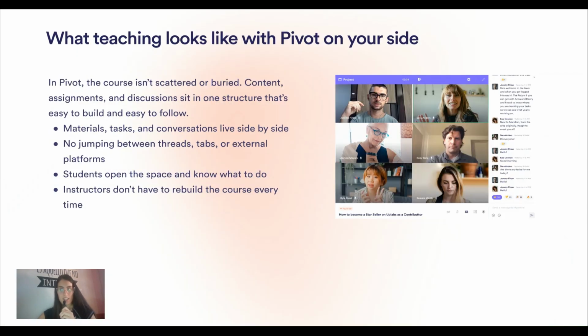Pivot simplifies that. It brings your structure, content, communication, and grading into one place. So the course actually feels like a course and not a scavenger hunt. Everything we show today is about making that experience cleaner, faster, and easier to manage.